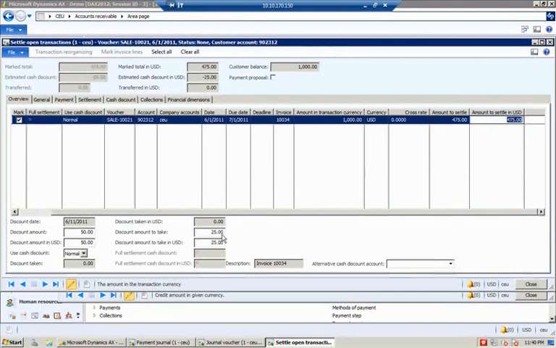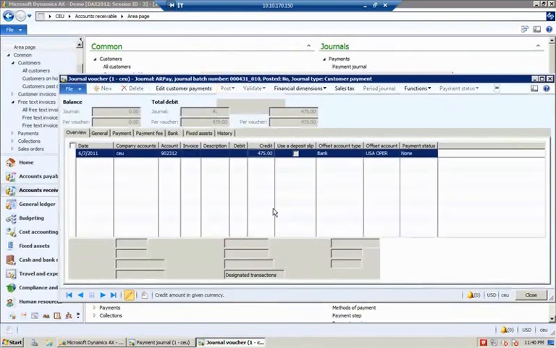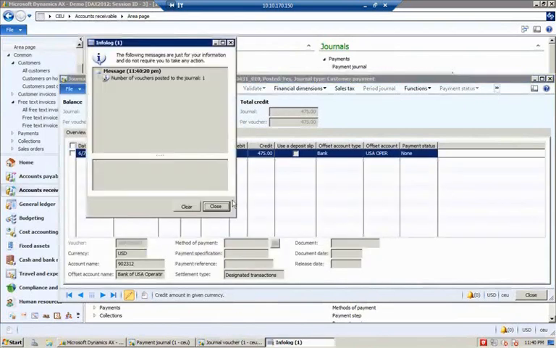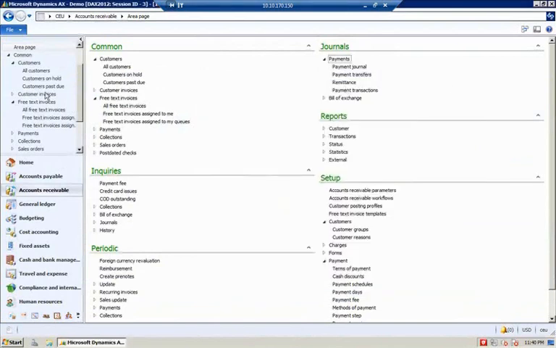By doing that, in the bottom left, we'll see that the discount amount to take is updated to $25. I'll go ahead and close this form. I've got a payment of $475, and I'm going to go ahead and post that payment. Once posted, let's take a look at this customer's transactions.